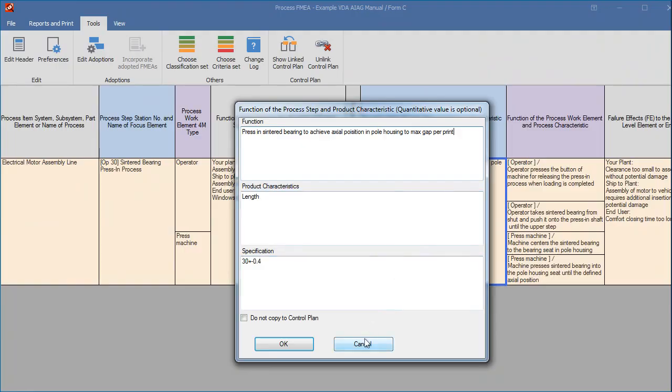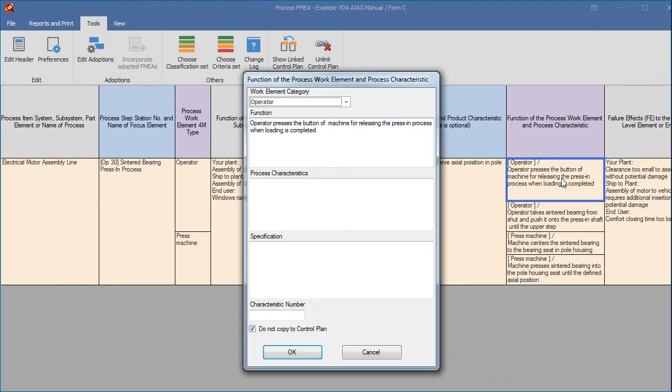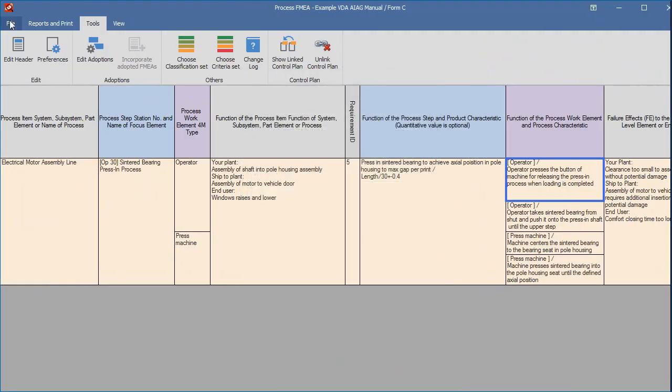In the next column, where you enter the function of the work element and the process characteristic, you have the same options. To avoid the same information being copied multiple times to the control plan, similar options are available in the control prevention and control detection fields.